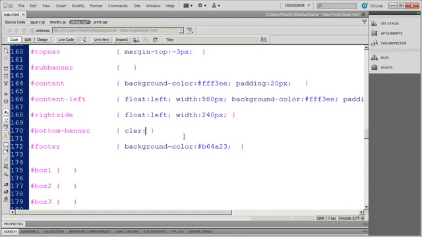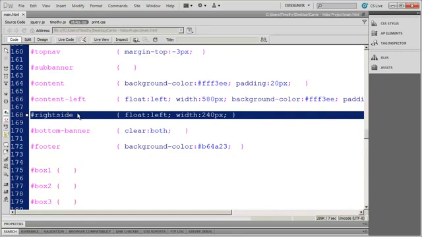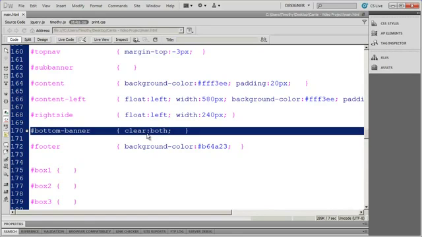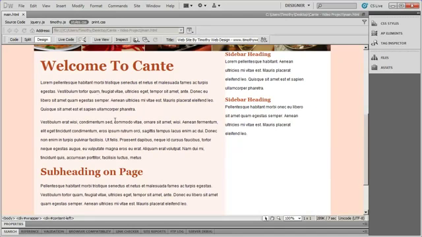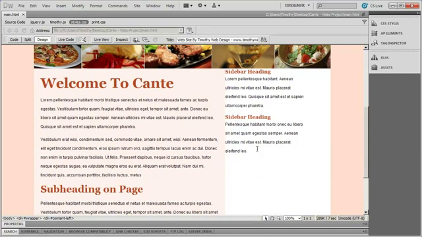And you'll remember from the previous tutorial, when you clear a div, basically what you're saying is move it below anything that I've floated above it. So in this case, we floated both the left-hand content div and the right side div, and we're saying the bottom banner should clear those both. And when I go into Design View, now you'll see that it has moved down there. We still have quite an open area right over here. We're going to format that next.